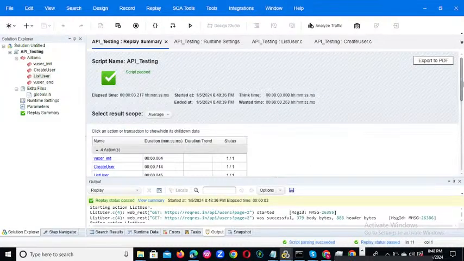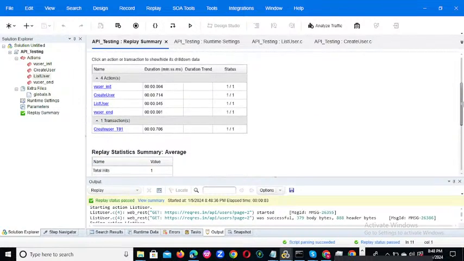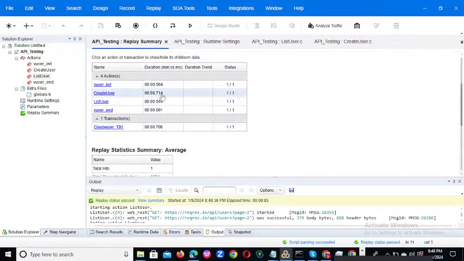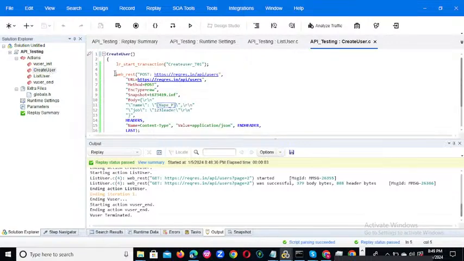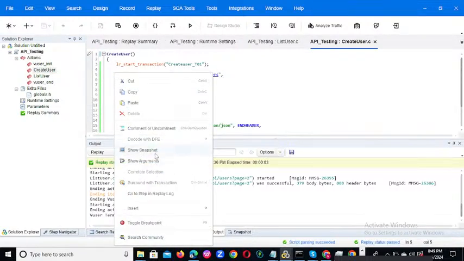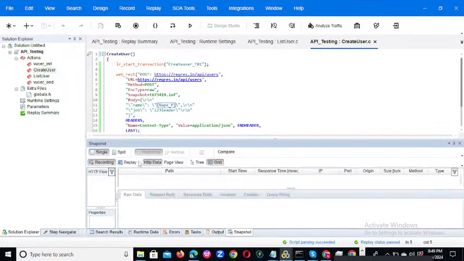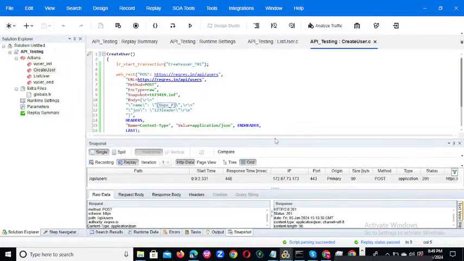So now you can observe here, see the response time also, you can observe 714 milliseconds. Now, if you want to see the response also, we can go here, and if you click here, snapshot view, we can see the response. You can go to the replay log and you can see this is the response.